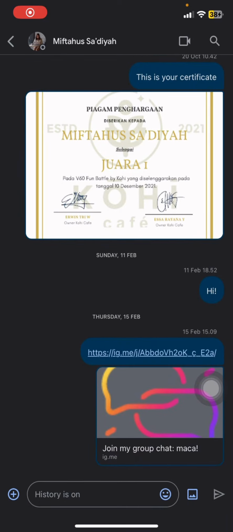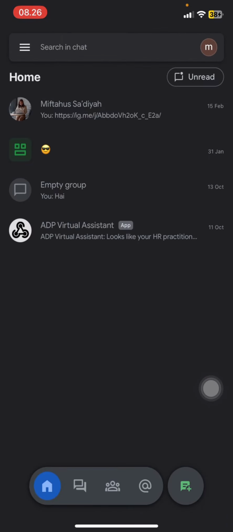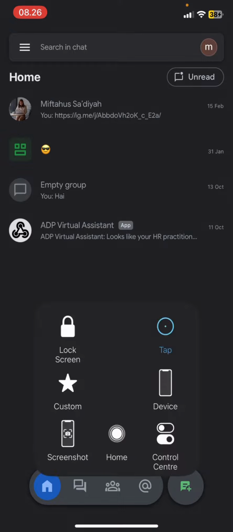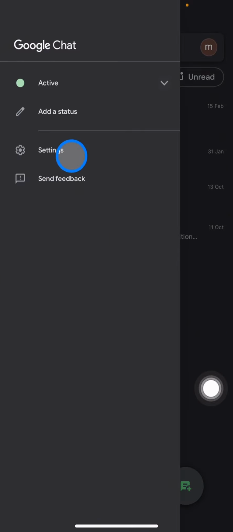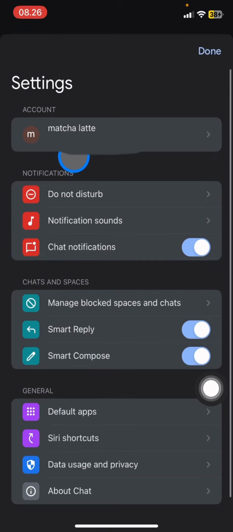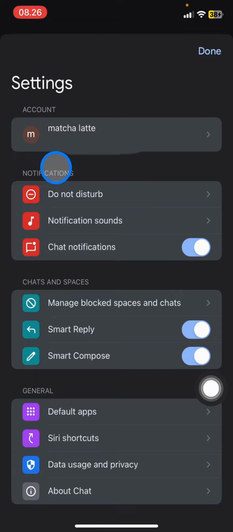So we need to go back into the home page right here, and after that, to set the notification, we need to click these three straight lines on the top left corner, and after that we need to visit the settings. Whenever we stay in the settings, now we need to go into this notification section, and there will be three options here.